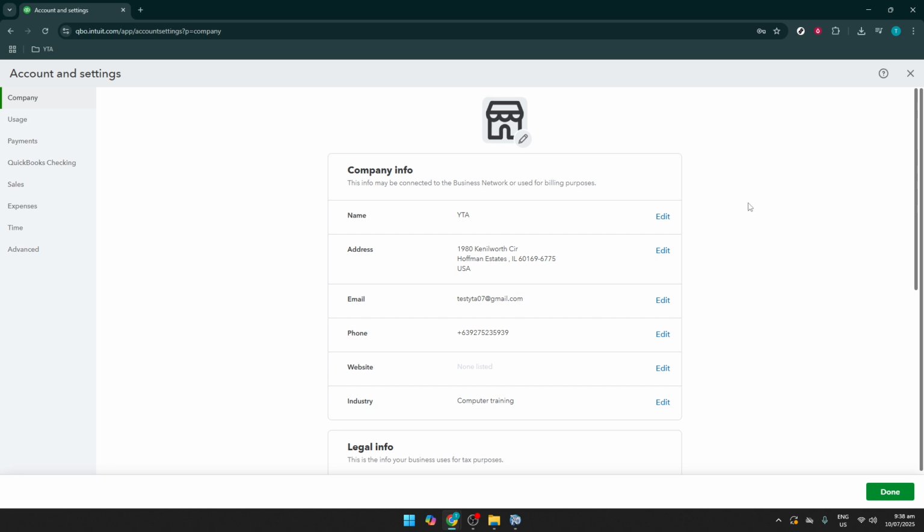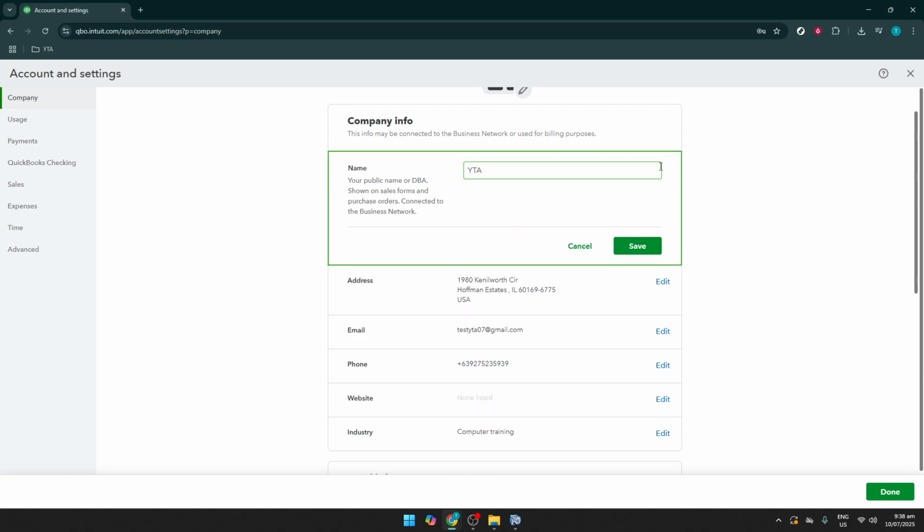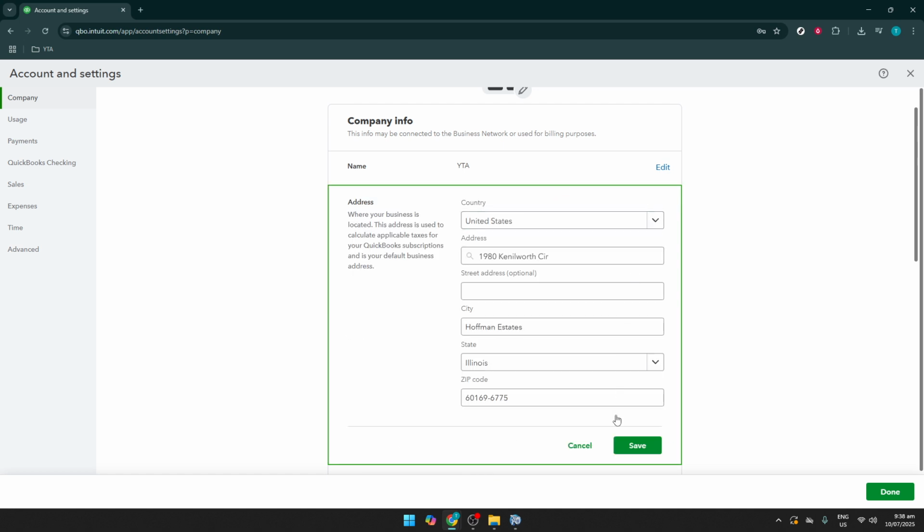Once the Account and Settings menu is open, you should see various tabs corresponding to different aspects of your account, such as company info, billing, and subscriptions. It's designed to ensure you have everything exactly how you need it for your business or personal financial dealings.